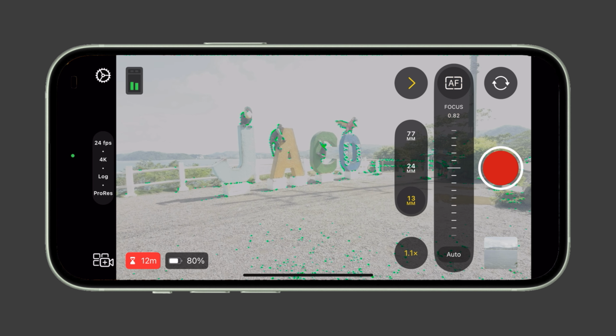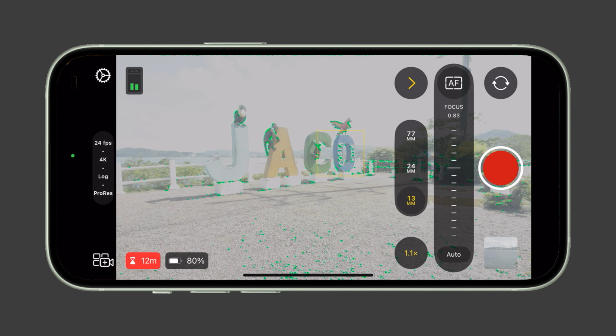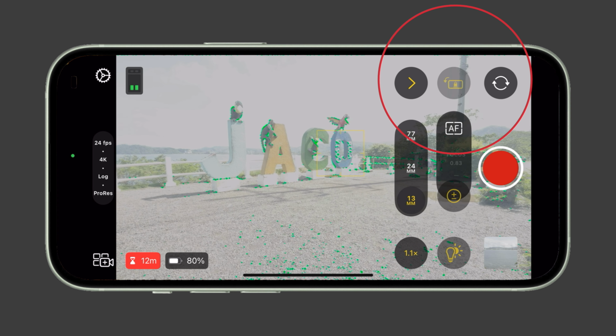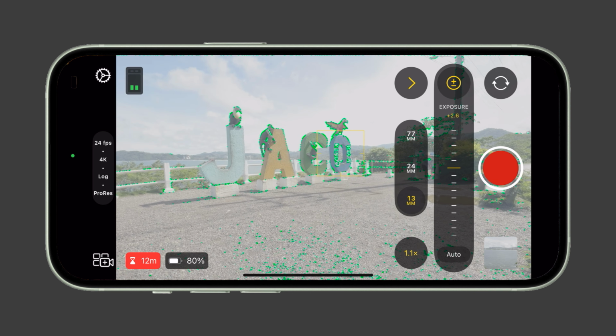And if I switch over to auto, I can actually touch the screen to set my focus, which is probably what you're used to doing in the traditional camera app. Let's close out of that and move to the next icon. I'm gonna switch from manual to auto at this point.